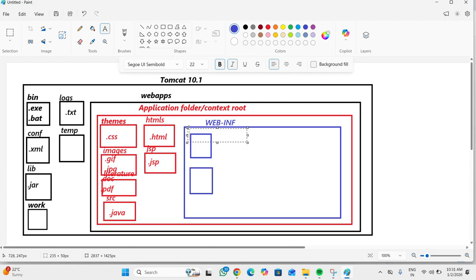Jar files are available in the lib folder. So here I am writing the lib folder. Inside the lib folder, which files are available? Jar files are available, but there is no need to concentrate on the lib folder. Here we have to concentrate on web.xml. Now first of all, open Tomcat 10.1.